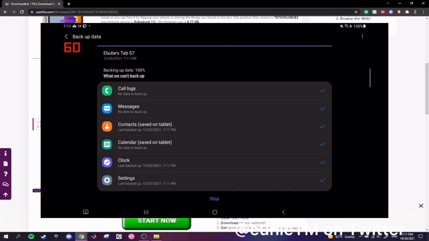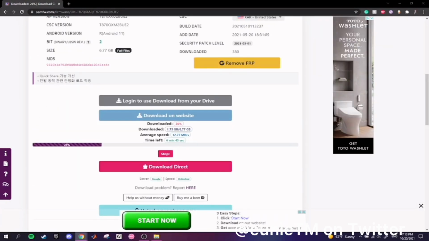Another thing I want to mention while this is downloading is that we will also be downloading one more thing. It's called Odin, but I will show you what that is once this finishes downloading.